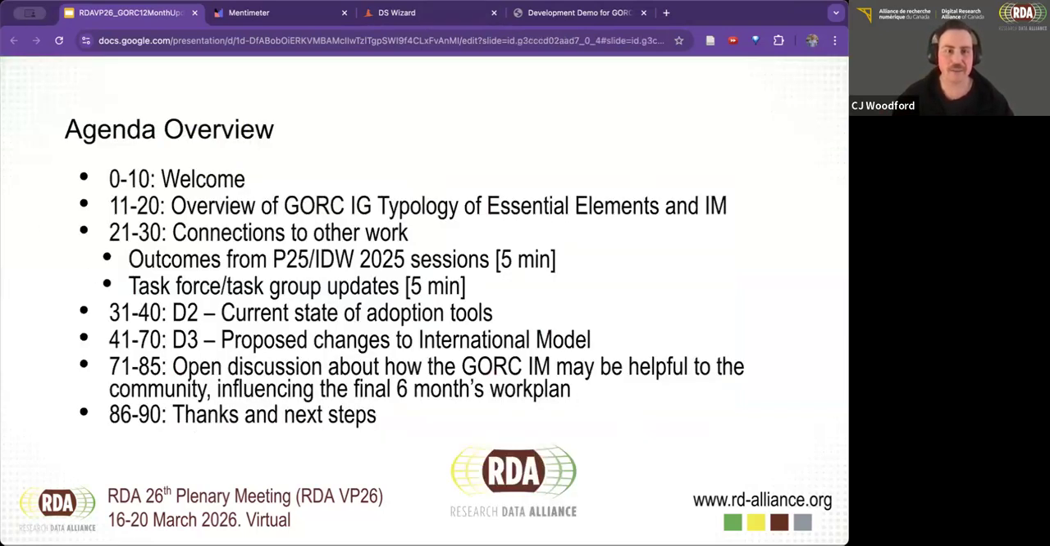Today we're going to be going over an overview of the outputs that already exist, the GORC typology of essential elements and the international commons model. We'll talk a little bit about connections to other work, in particular reviewing how we're doing compared to the last plenary and what we saw was needed, and some of our task force and task group updates. If you aren't aware of the GORC 2 working group and how the first GORC working group went as well, we've been breaking out the work into task forces or task groups. There is a difference, and we'll get to what that means.